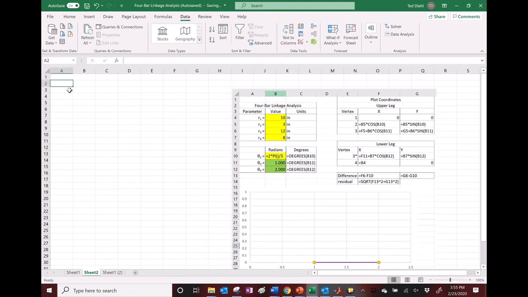So I want to just stick with the cell spacing that I gave you. Linkage analysis and parameter.